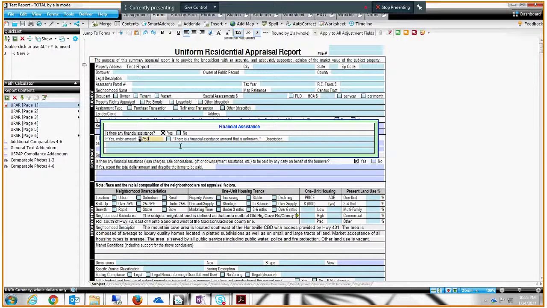Sometimes it'll list it as a list of items that will be paid, but you won't know the amount. That's when you would mark that box. There is financial assistance, amount that is unknown, and then you would describe the costs that were going to be paid there and that the amount is unknown. In this case, we know it's going towards closing costs, so we're just going to come over here to this quick list, seller paying closing costs. That's it. That's it for the contract section. You just have to make sure everything lines up.